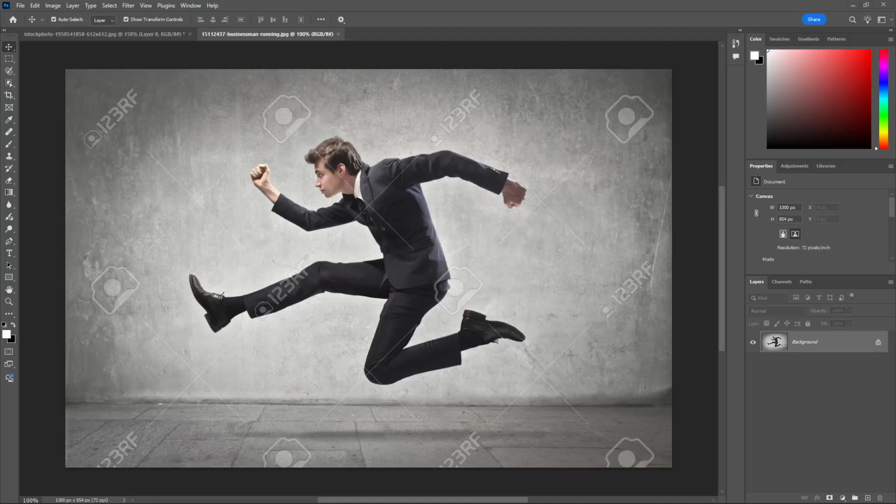In today's video, I'm going to teach you how to expertly refine your selections in Photoshop to ensure even the wispiest strands of hair are captured perfectly.